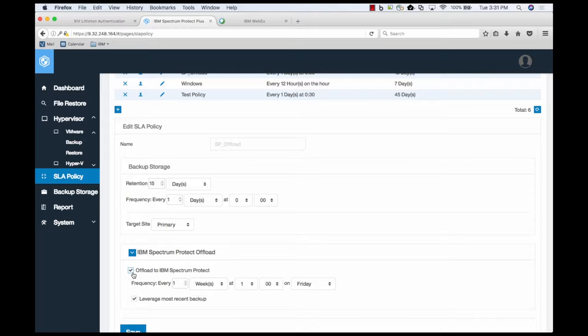Now that both offload configuration steps are complete, any VMs associated with this SLA policy will have a copy of their data offloaded to the registered Spectrum Protect server's storage or container pool based on the frequency and method specified. Retention and destination storage settings of the VMs offloaded to Spectrum Protect are defined through the standard Spectrum Protect policy sets using the Spectrum Protect UI.